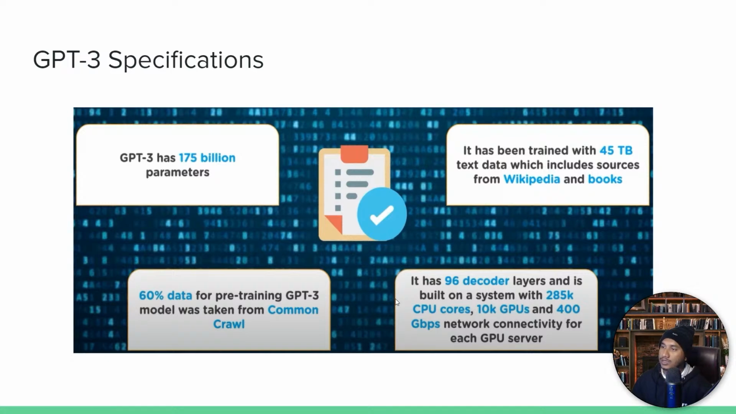And here, if you see, it has 96 decoder layers. What are decoder layers? If you have learned transformers, I think you are already familiar with this concept. A decoder is nothing but a transformer. They attached transformers one by one and created 96 decoder layers. It was built on a system with 285k CPU cores and 10k GPUs, and 400 Gbps network connectivity for each GPU server.